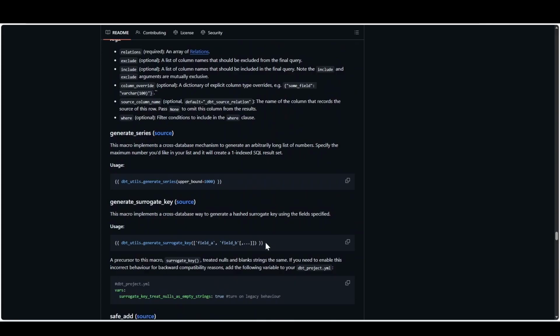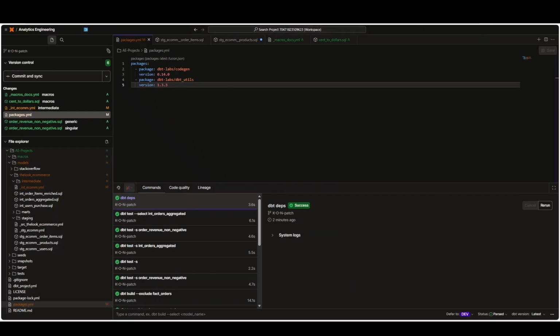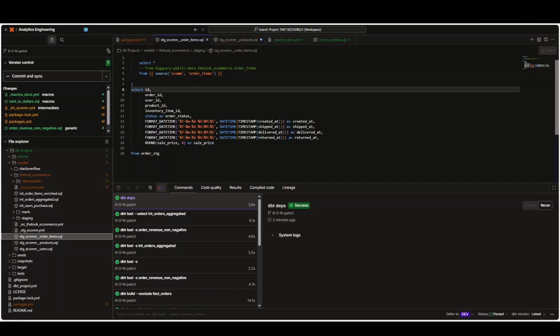Perfect. So this is it basically. I'm just going to copy it. And let's go to our project. So I'm just going to open this model. We are going to utilize it here.